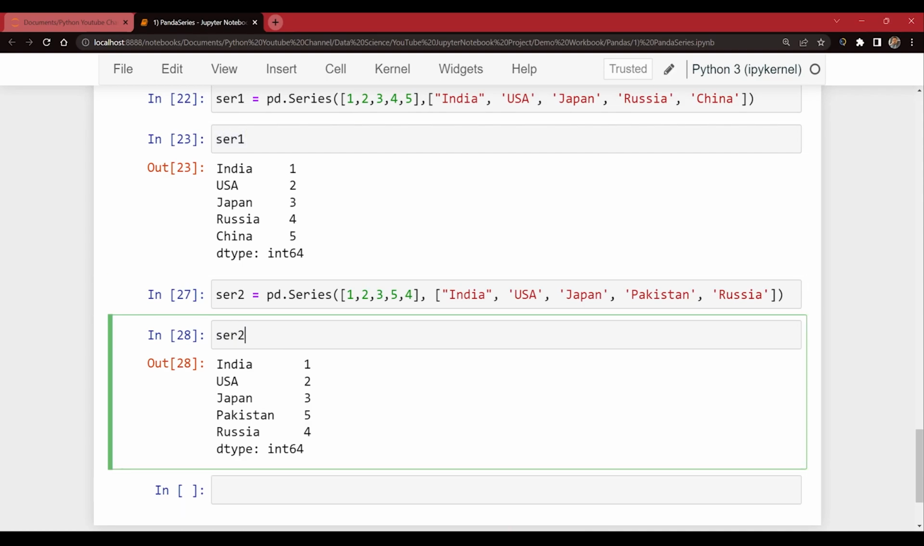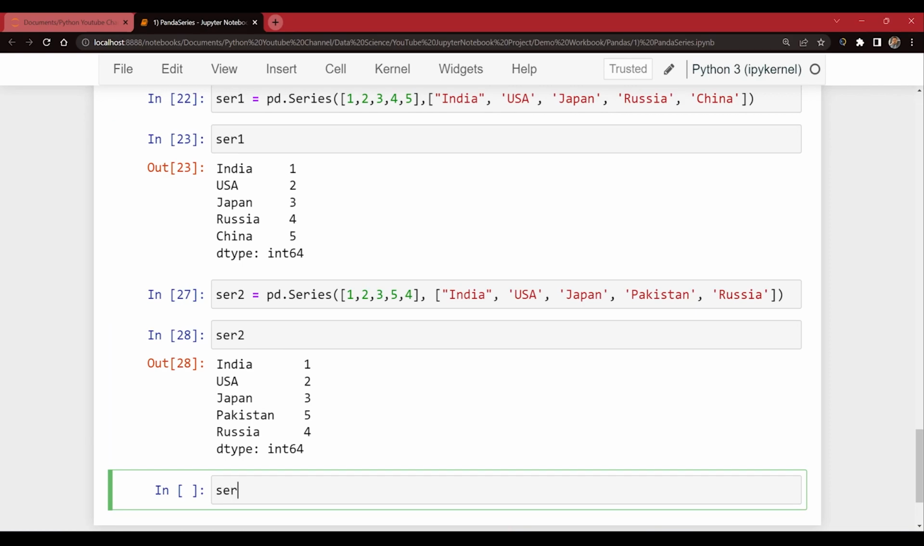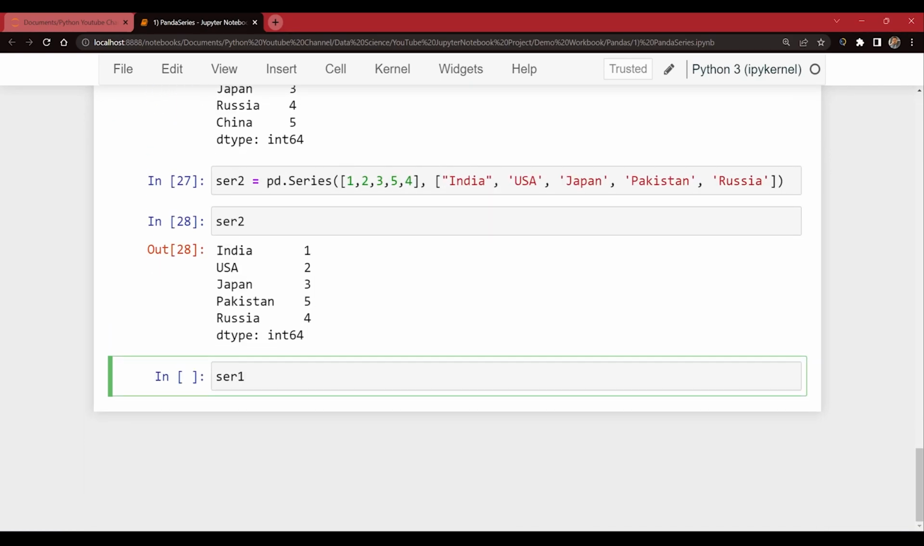Now you see, when I perform some operation, let's say I want to access the first one from the first series, I can say series1 of, like how you access it in slicing notation, you can also pass the whole thing like this.